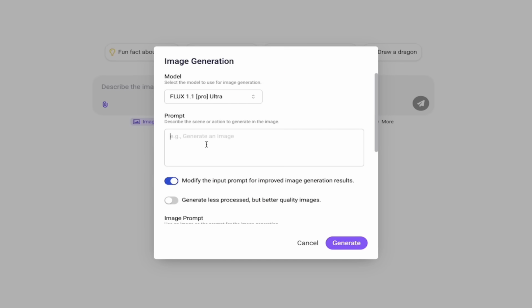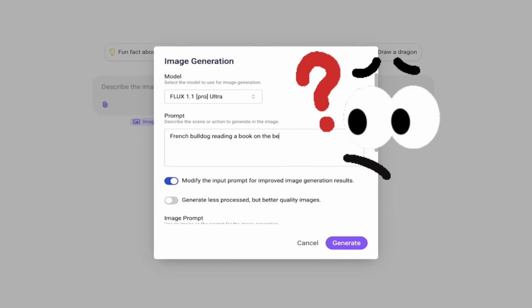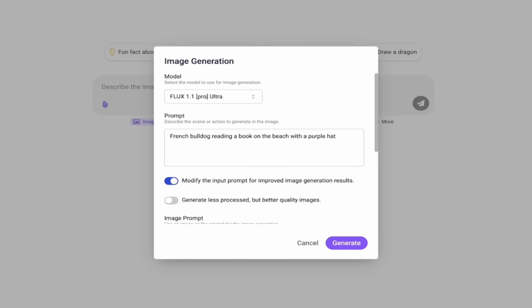So here we go. Let's just type in a prompt. Let's just start it off. French Bulldog reading a book on the beach. Oops, let's just type something in with a purple hat. Okay, we're gonna have some fun here. Okay, something like that. Okay, I mean, type in whatever you want here. That's not the point.